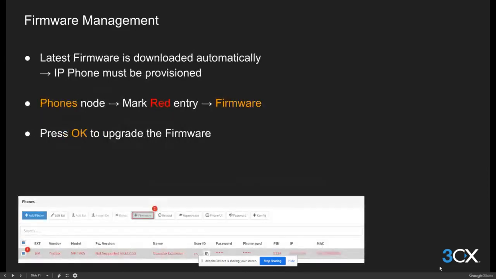So what I was telling you is that it will come in red, as it is showing in the screenshot. If your firmware is not the supported firmware, it will come in red in the phone tab. You will see the particular phone with this red. That means you need to click on the firmware button and install the new supported firmware version. Because the latest firmware is downloaded automatically from the 3.6 server, the IP phone must be provisioned with this particular firmware. Okay.